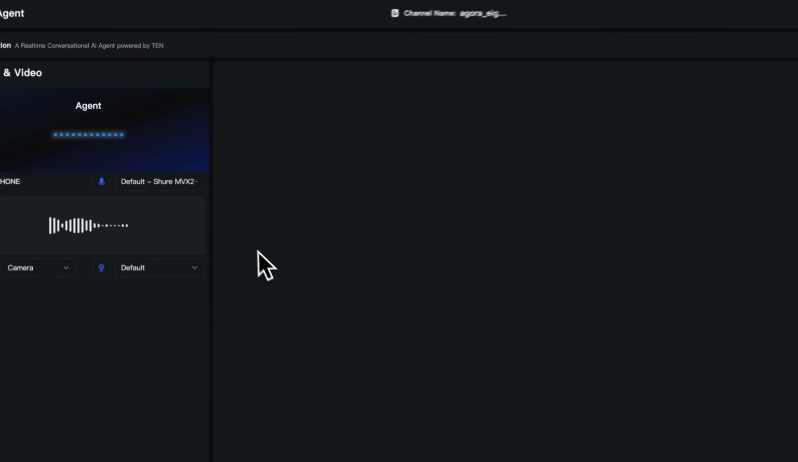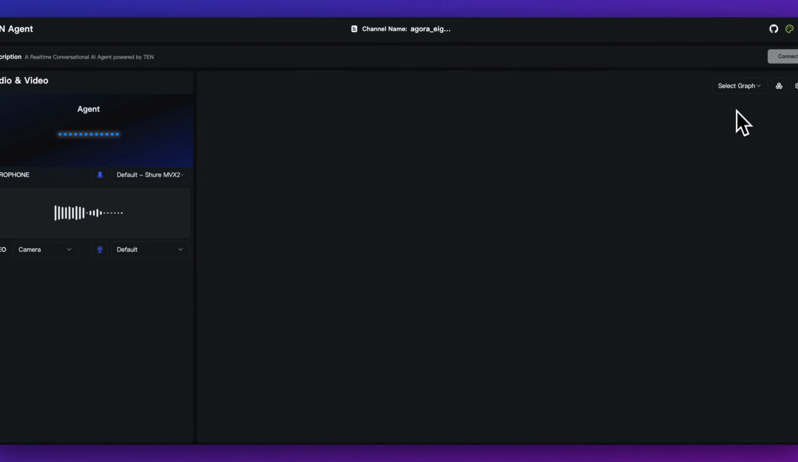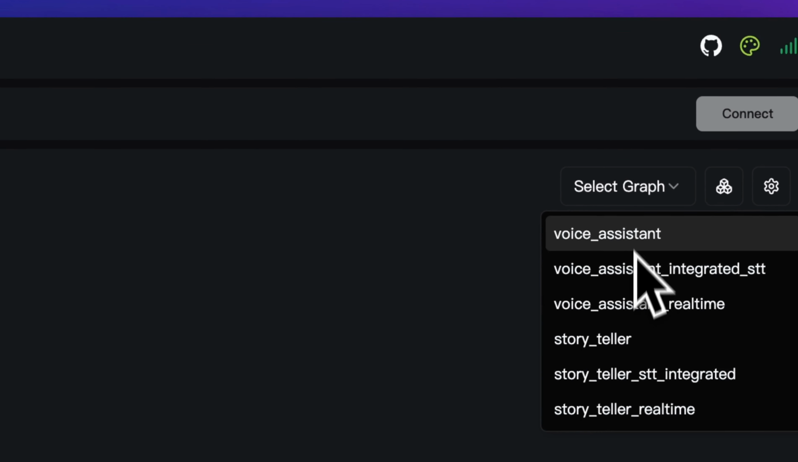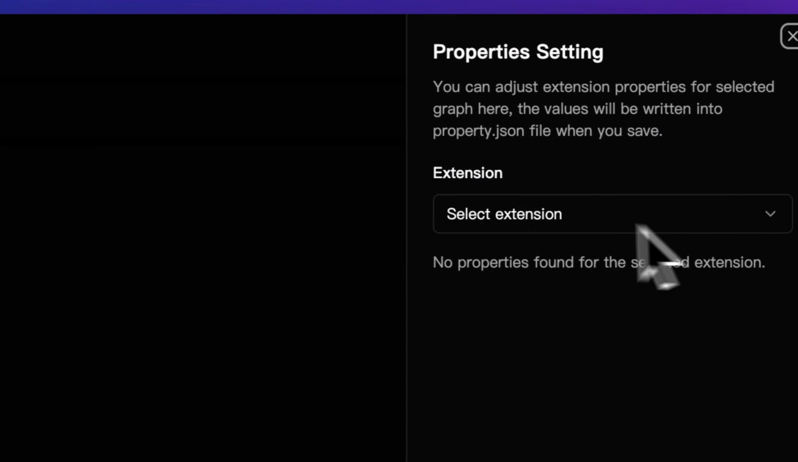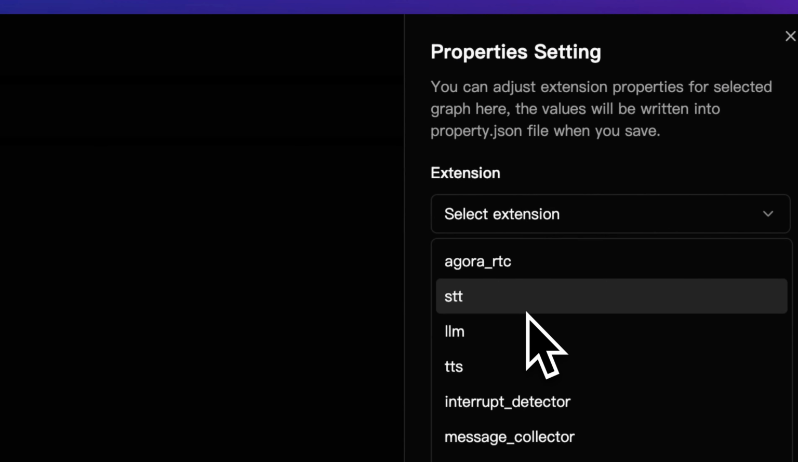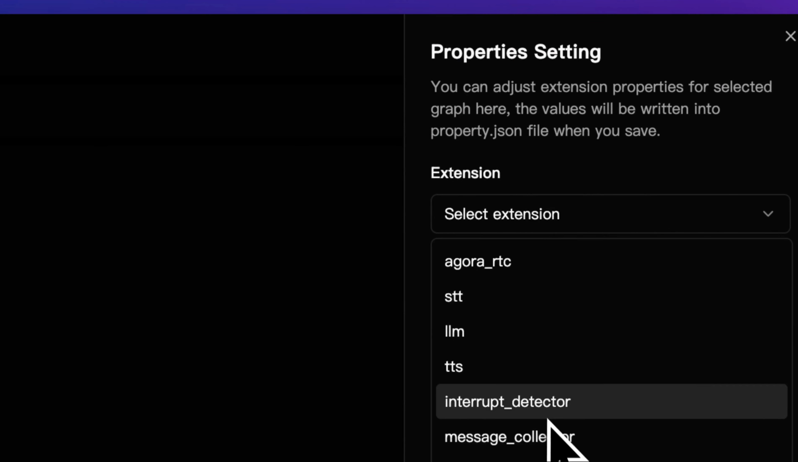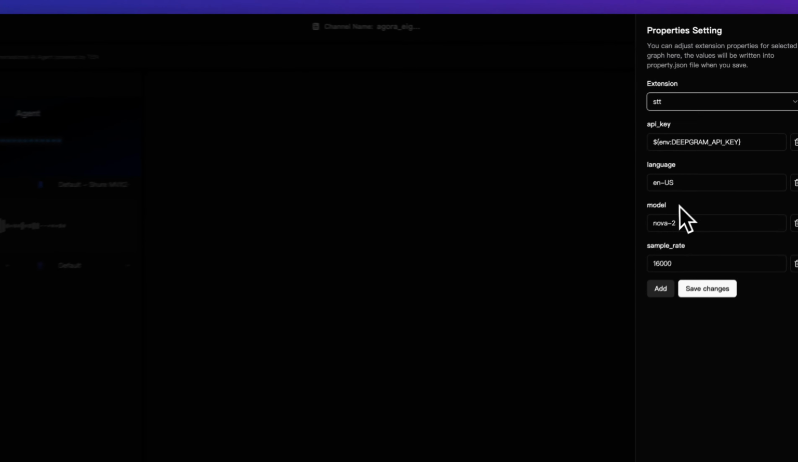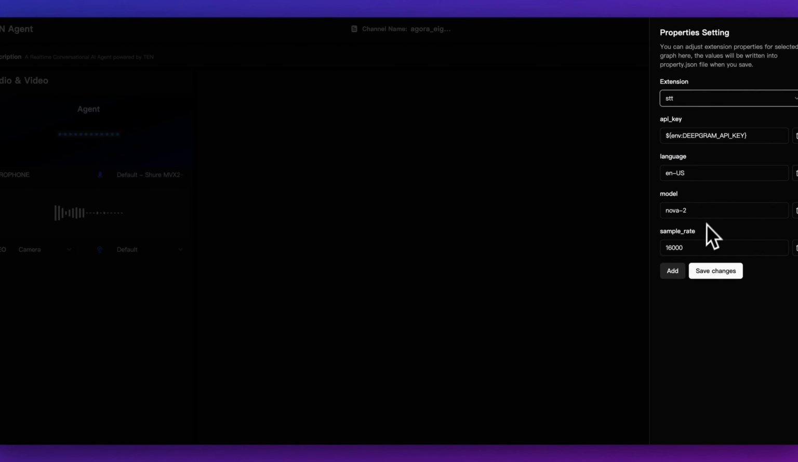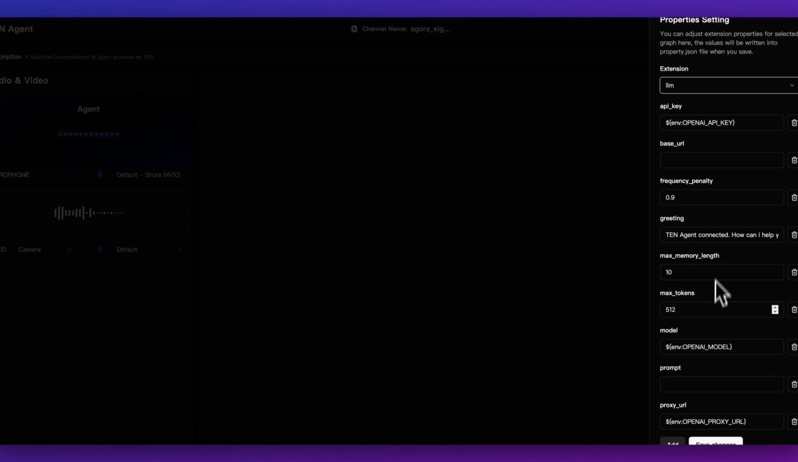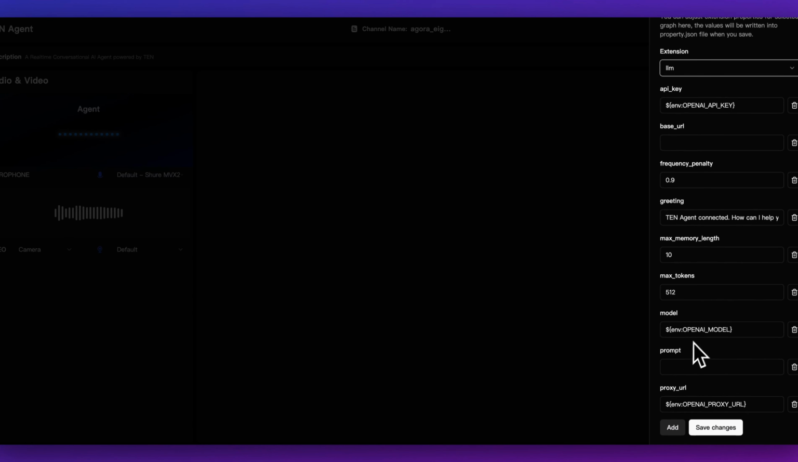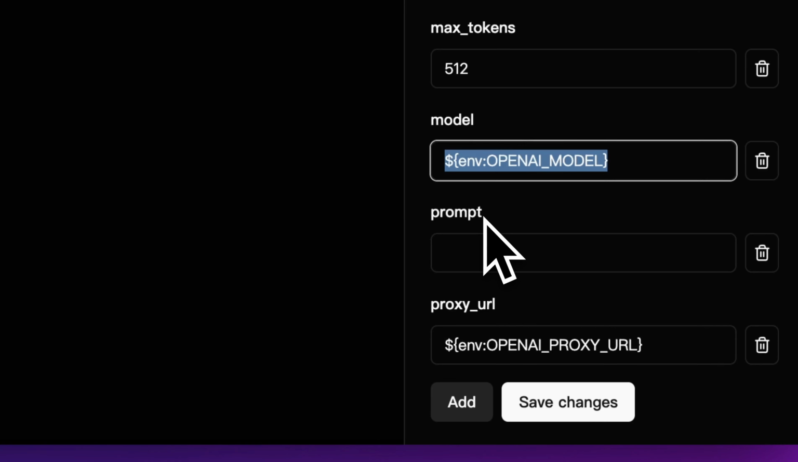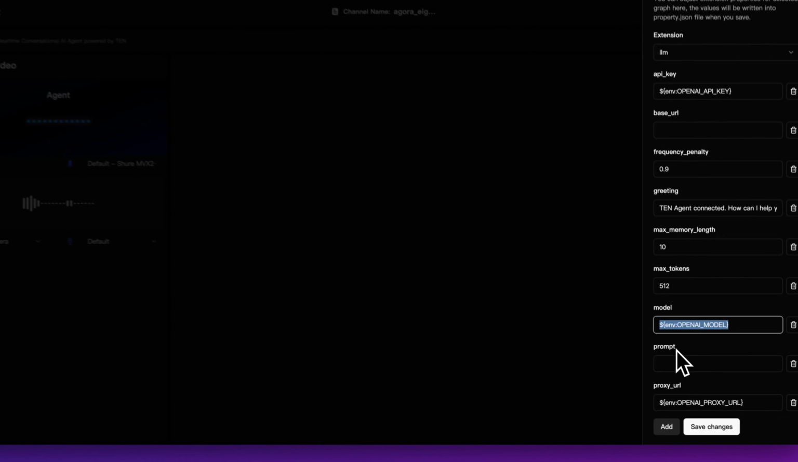Now, just to touch on the interface, because this one is slightly different than the hosted interface. So within here, you can see the different graphs that you can choose from. Now, additionally, what you can do is you can also select these different extensions here. For instance, we have Agora set up. And then for speech to text, we also have DeepGram. So if you want to configure the language or the model or the sample rate, if you want to change the quality up or down, you can do that all within here. If you want to change things like the greeting, the max tokens, all of those types of things can overwrite the model string that you have in the environment variables if you'd like.